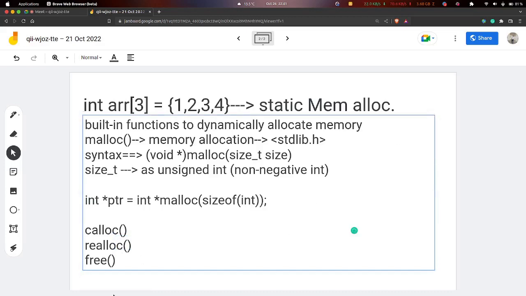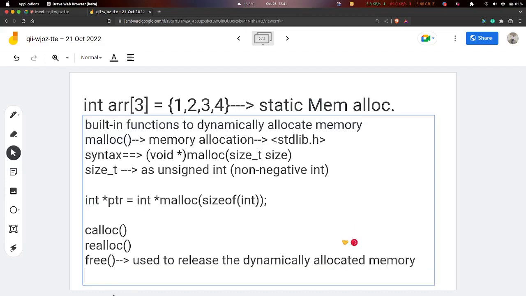So yeah, this free function is used to release dynamically allocated memory. That's all. And it has a syntax as well. The syntax is just this.